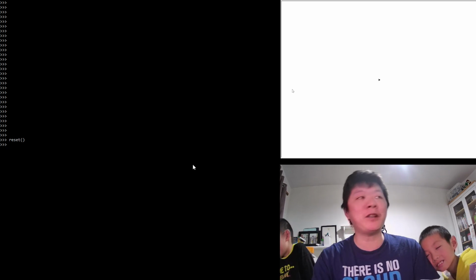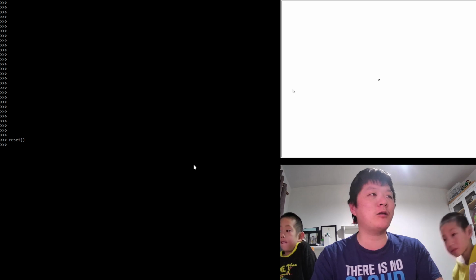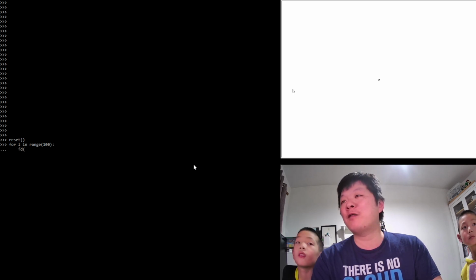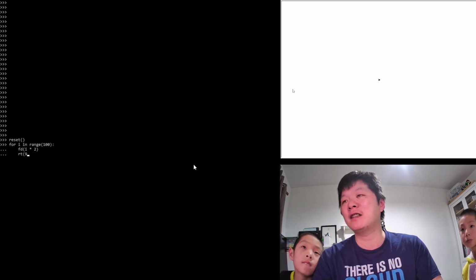Okay, so today will be quick, okay? I'm going to show you a graph which is made by this turtle, a spiral. So can you imagine if I repeat 100 times, and every time I go forward I times 2, and every time I turn right 91 degrees?